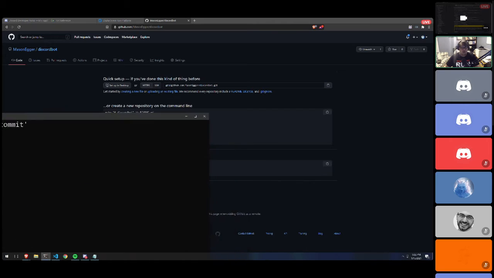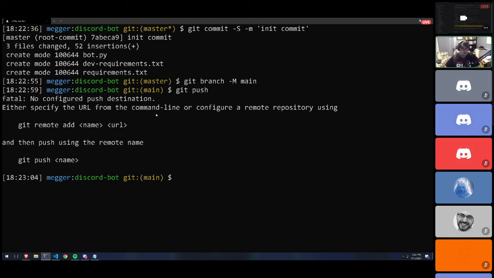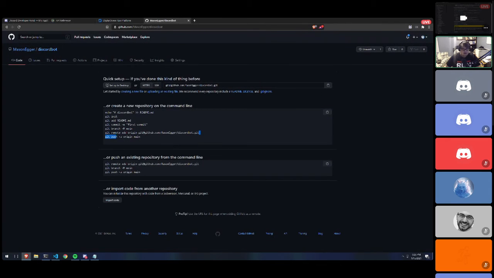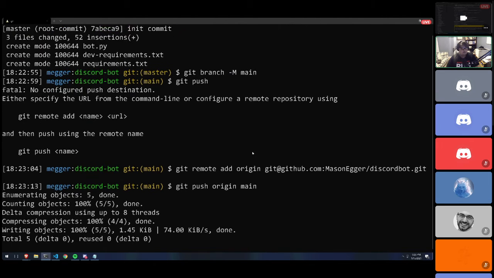Cool. And then we just do git branch -m main. Okay, never mind. We'll do git push and it'll tell me how I messed up. Oh no, git remote add. That's what I haven't done yet. git remote add. git push origin main. Haha, got it.